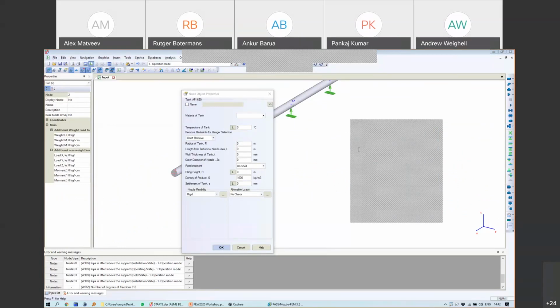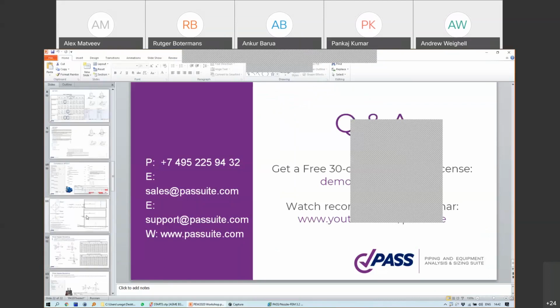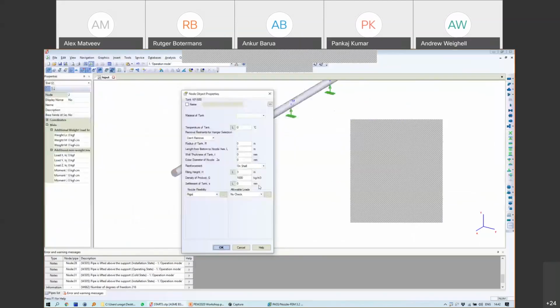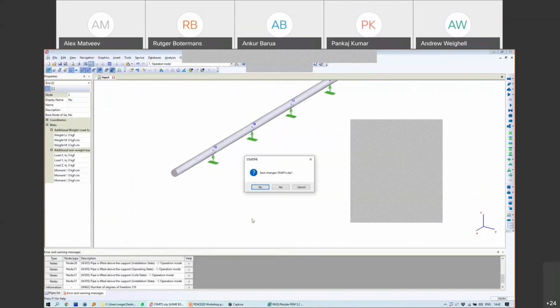Can the software also calculate the tank bulging displacement, or does this need to be input as a separate displacement at the nozzle interface? StarProf automatically calculates the tank bulging displacement. When you add the fill-in height here in the tank properties, StarProf automatically rotates the tank nozzle and automatically moves the nozzle. So you don't need to calculate it manually. Everything is done automatically.